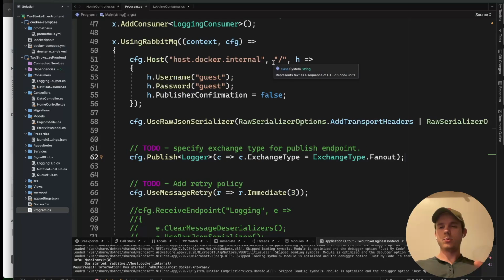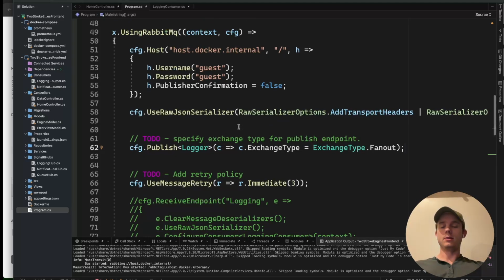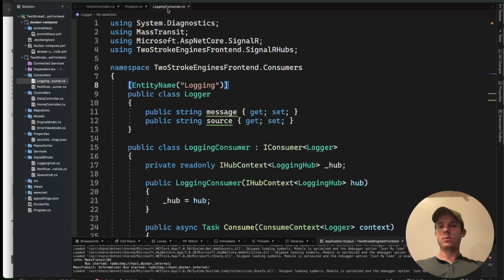Again, this has a very specific use case, but it's important to know, especially if you're wiring into an existing system that may already have some of the stuff set up for you. Honestly, that's really about it. It was just this configuration here, and then specifying an entity name above the class you're trying to use.